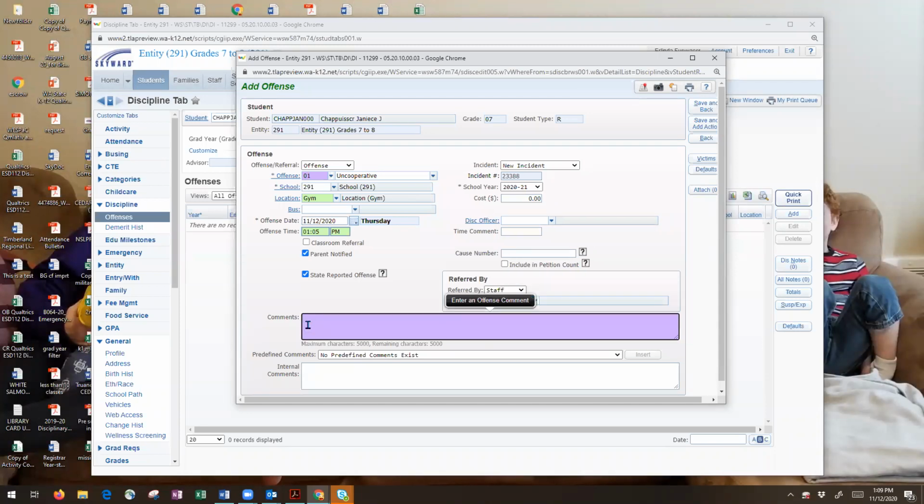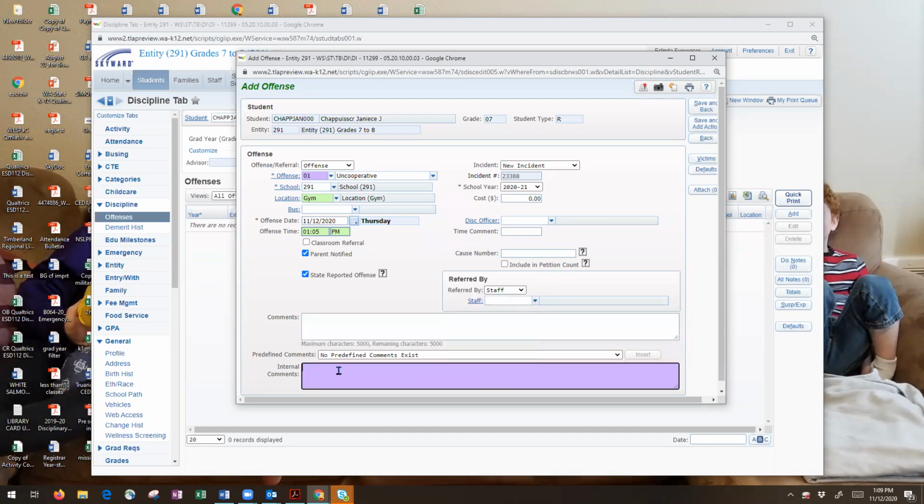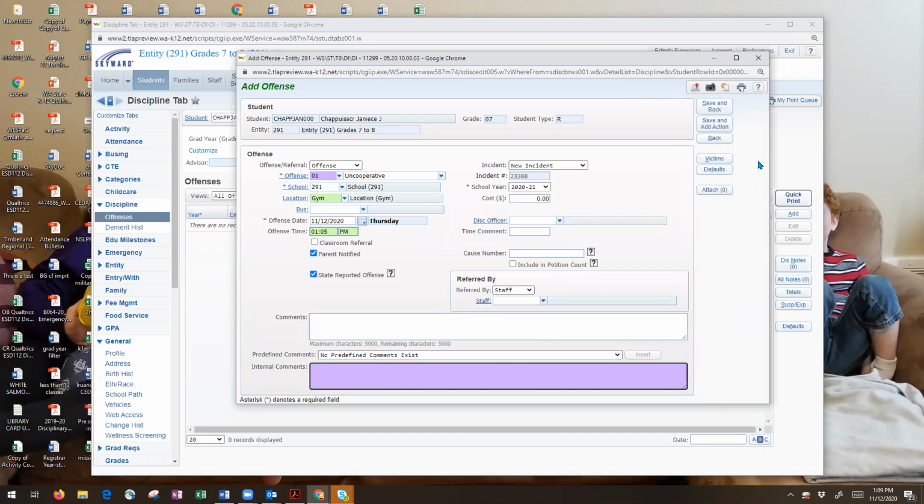You can put your comments in here. And if your district has the internal comments activated, these comments cannot be seen in family access. And it's all security driven, who can see this. Over here, we can add victims. And you can make an attachment. So if you have a written statement by someone, you could attach that here.